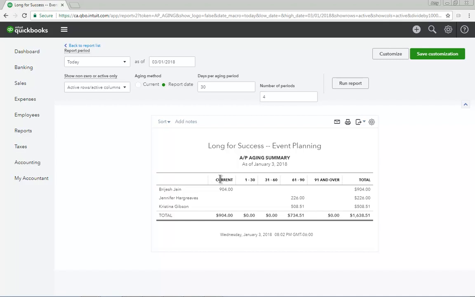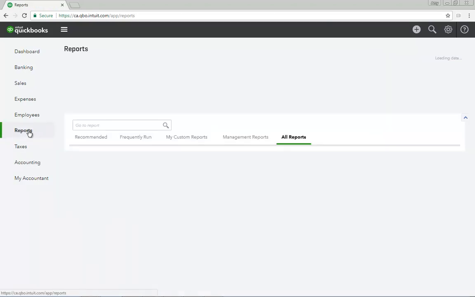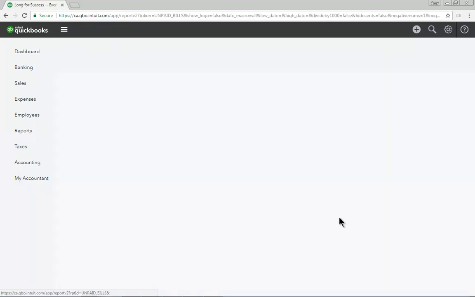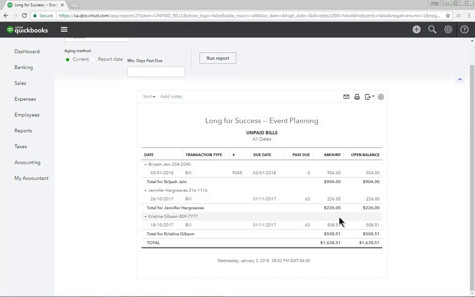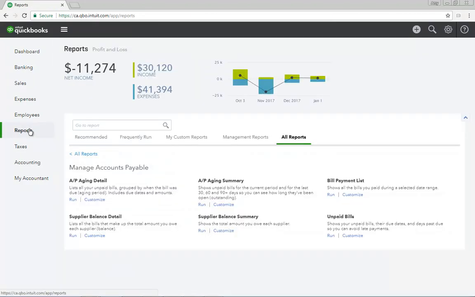From the same window, you can click the Unpaid Bills Detail Report to view a list of all unpaid bills as of a specific date. Check out the accounts payable and other expense reports in QuickBooks as needed.